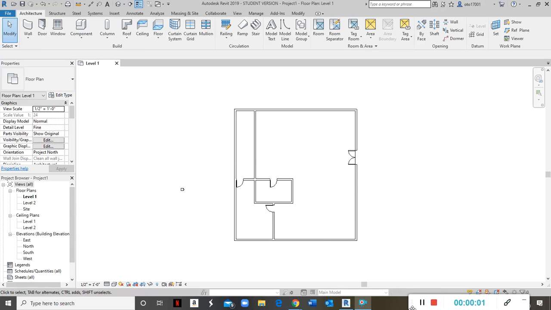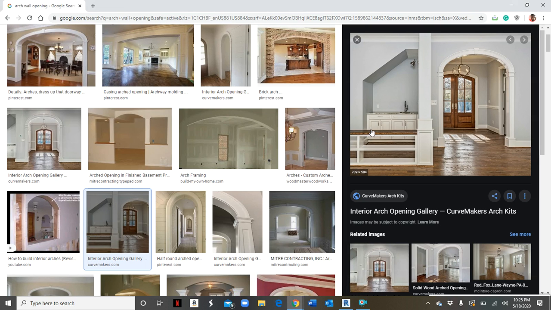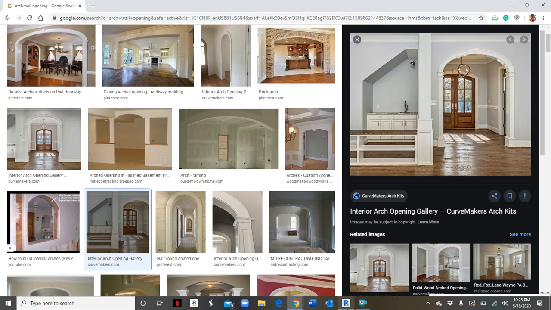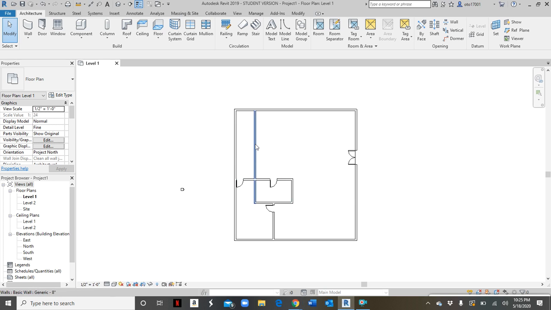Hey friends, today I'll be showing you how to make an arch wall opening, something like this. I want to show you how to make something like this in your wall. There are some components, a family you can load into Revit, and then have this in, but I'm not going to show you that for now. Today I'll be showing you how to do it yourself by editing this wall or the profile of this wall.